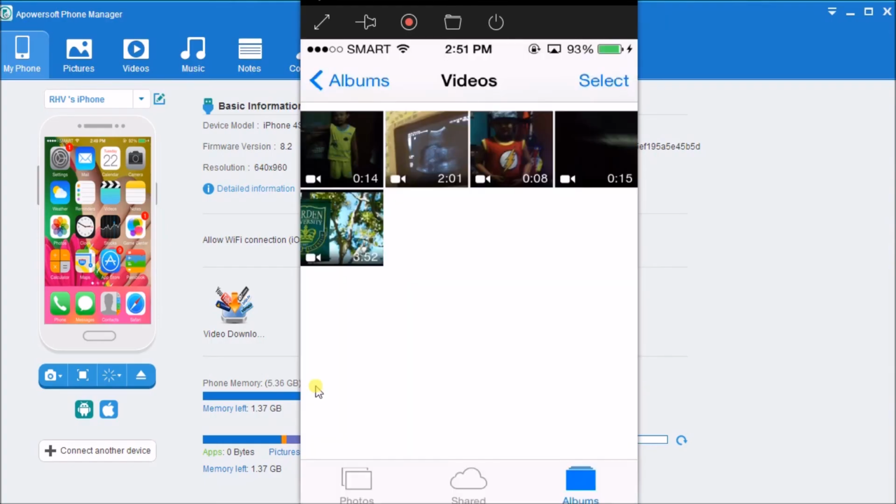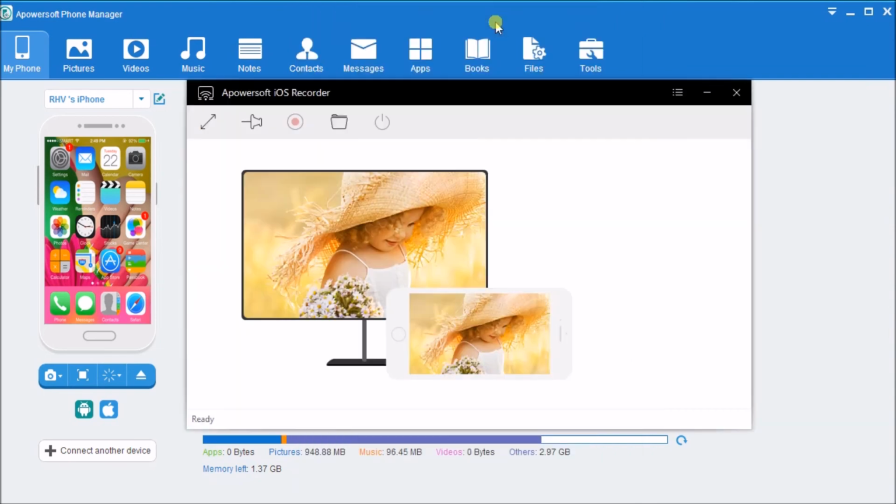Once done, just simply click the stop button on your phone. And if you want to disconnect, just simply click this power button on the top part of the tool. That is how you can stream iPhone videos on the PC using Apowersoft iOS Recorder.